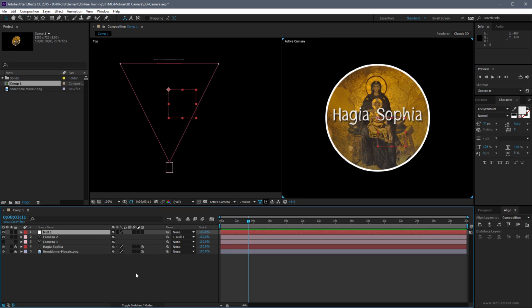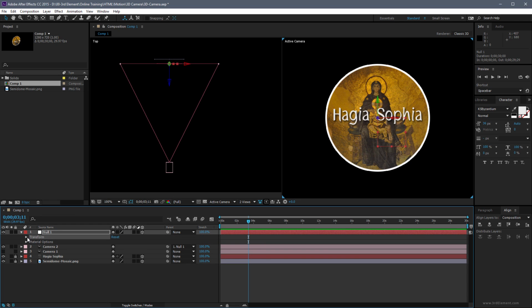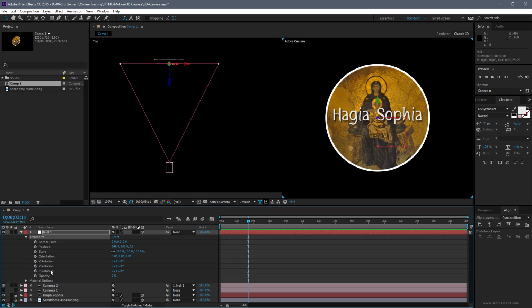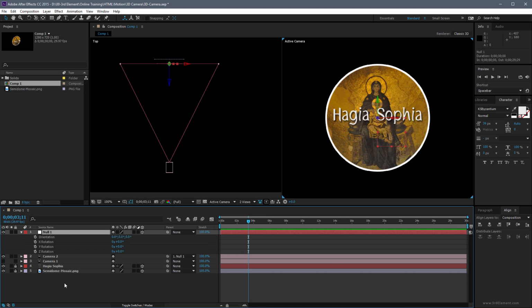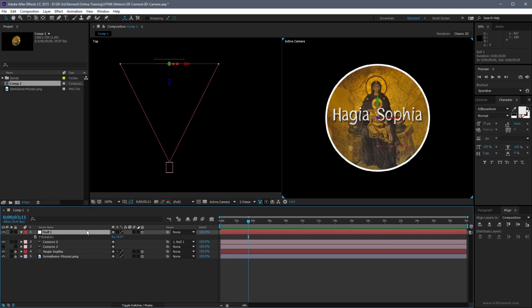Now, because we are working in 3D space, we also need to turn on the 3D switch for the null object. Okay, so let's open up the transformations here. All I want to do is focus on the Y rotation, so I'm going to press the R key on my keyboard. Now I get all these rotations, and I'm going to focus only on the Y rotation. So Alt Shift, Option Shift, to get only the Y rotation here.